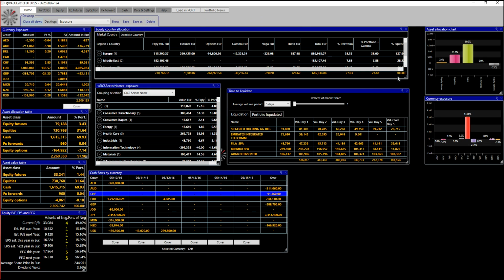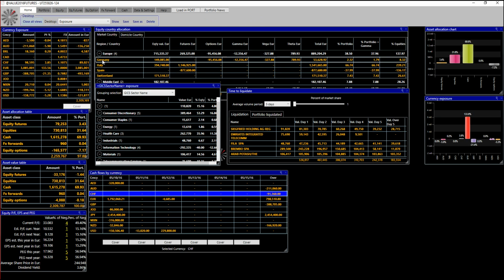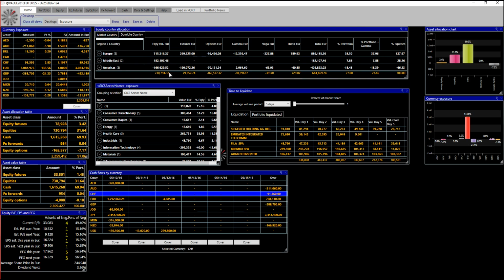We got the market country exposure, and we have it by domicile or market. So we have 4 positions based on market: Germany, Italy, Spain, and Switzerland. And in domicile country, we have 5 positions. We also have UK. Okay. Asset allocation chart and currency exposure chart. Now, all this is practically all automatic by using the Bloomberg dealing platform.